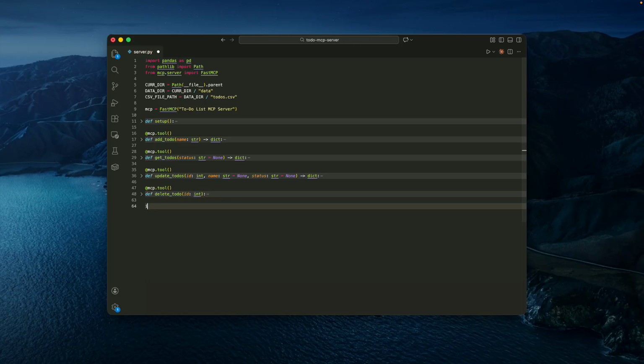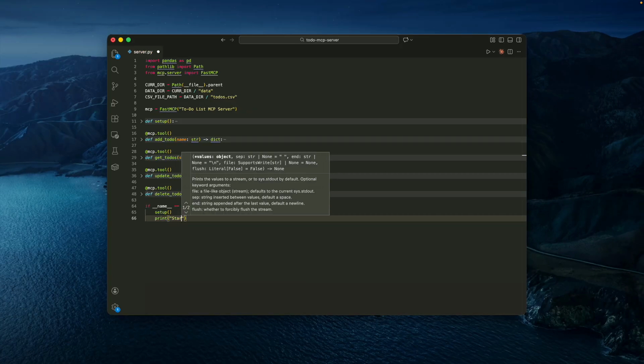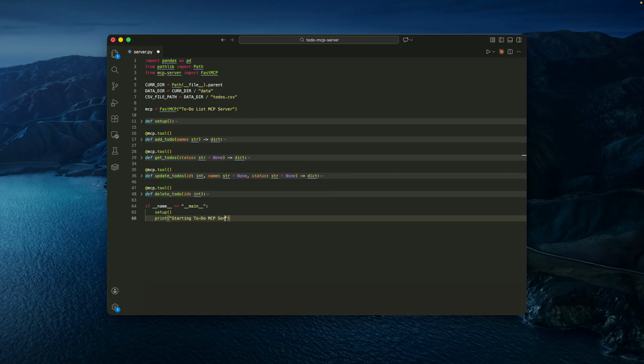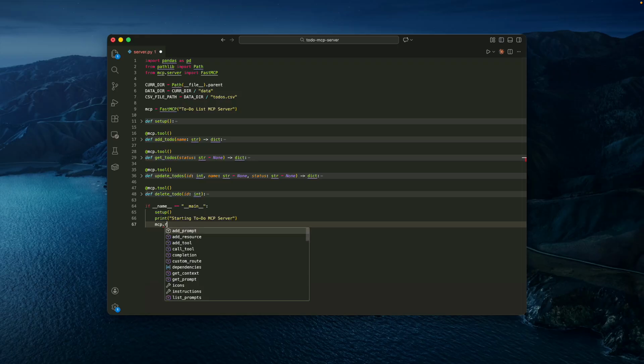To host these tools, let's write the code to get the server ready. Before starting the MCP server, calling the setup function to ensure that the CSV exists, adding a startup message, and then calling mcp.run. That's it. This is all the code needed to set up an MCP server for the to-do list.